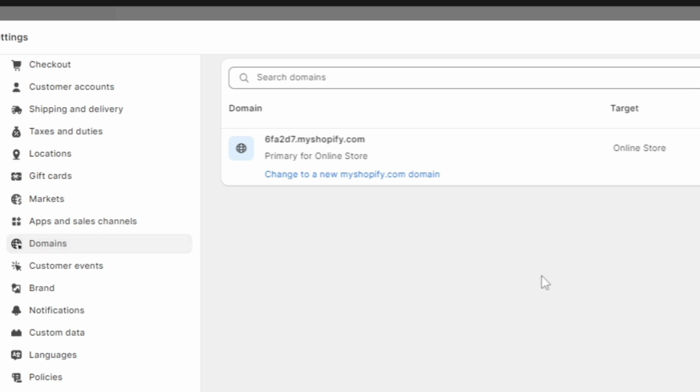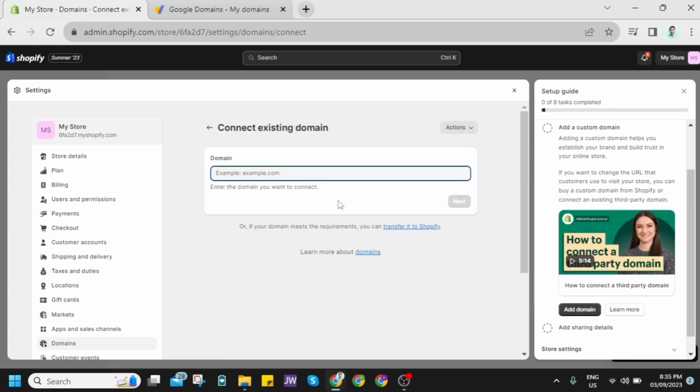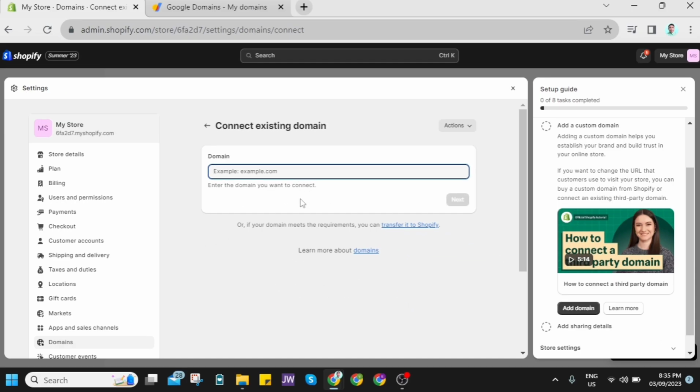Once you click this, you'll find this page here. At the top, you have two options: Buy new domain or Connect existing domain. Just click on Connect existing domain here. Now here, as you can see, enter the domain you want to connect. So you have to connect your Google domain here.